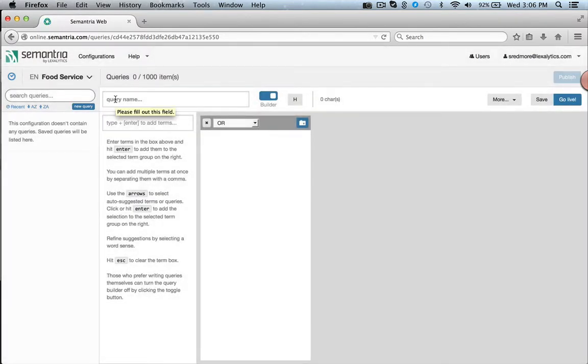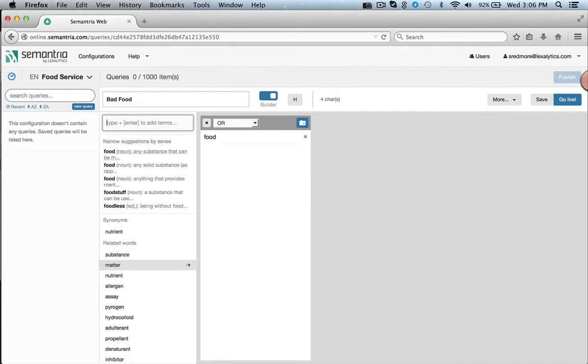So say I wanted to do a query for bad food. You could do this a couple different ways, but I'm just going to do a simple one with different terms for food and then the bad part. So let's call this one bad food. In here, note all the cool instructions for different quick tips down here. Let's say food, it enters it.